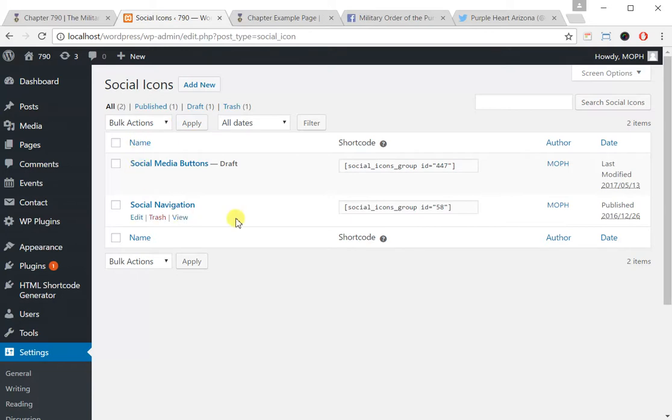Now, you may have social media buttons already created. That's okay. If you want something to do, you can create a ton of these buttons and use different ones as you please. In this case, we're going to go ahead and create a new round of buttons. We're going to hit Add New right up here at the top, right next to the title called Social Icons.